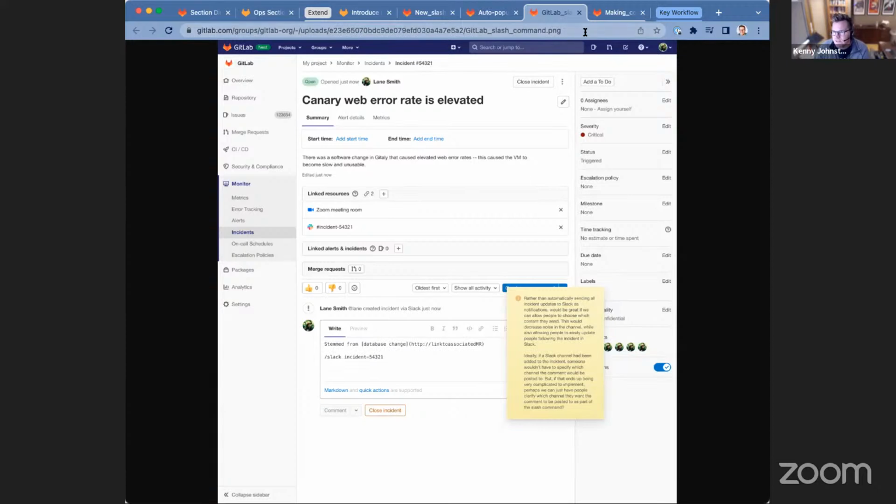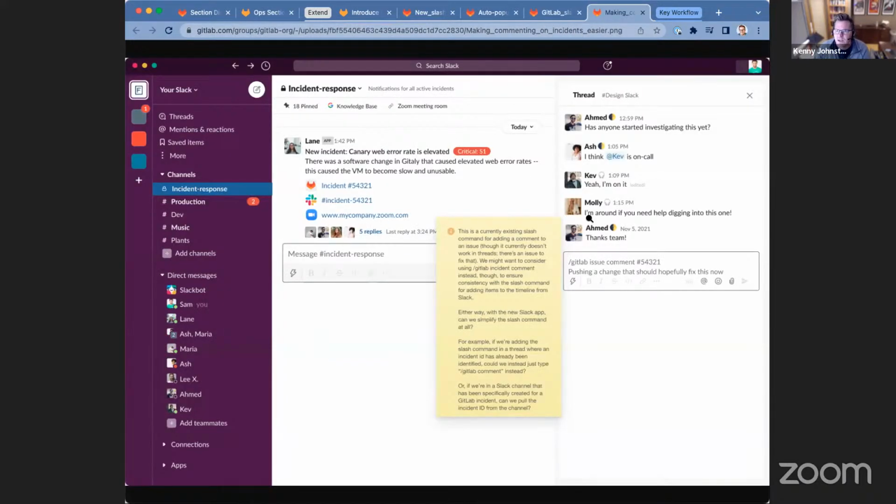And that comment will post to Slack and vice versa. You can add a comment in Slack that will automatically post to the GitLab incident or even the incident's timeline. So you can memorialize specific things that are happening in Slack as critical to how you responded to an incident.